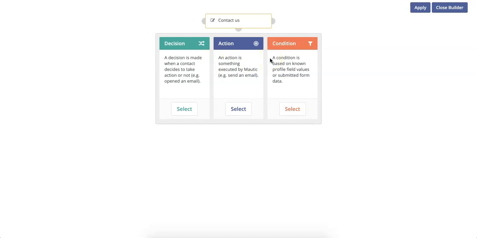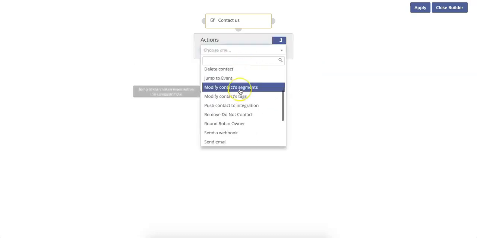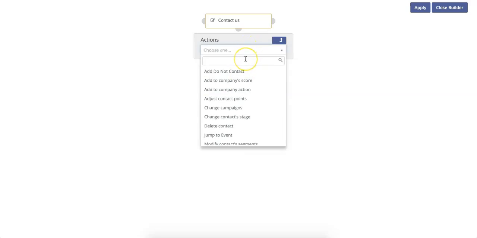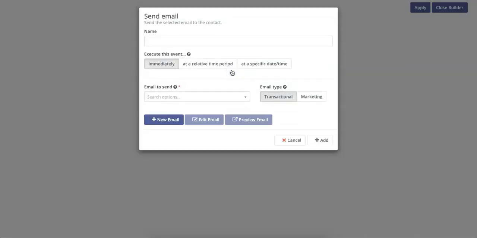So, in this case, if we wanted to have a certain email sent out based on a certain answer a prospect gave to a particular form field, we would select this. But in this case, we're going to be creating a simple email workflow that is just triggered by anyone who enters the form. So we're going to select action here. Then you have a large list of different actions that you can take. In this case, we're going to choose Send Email.